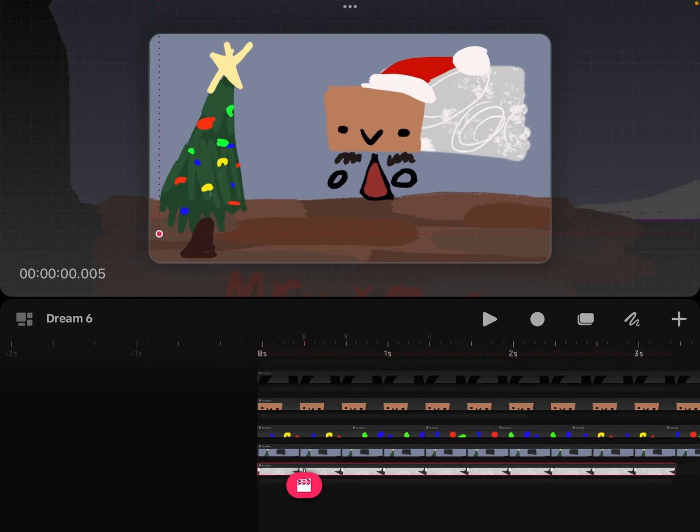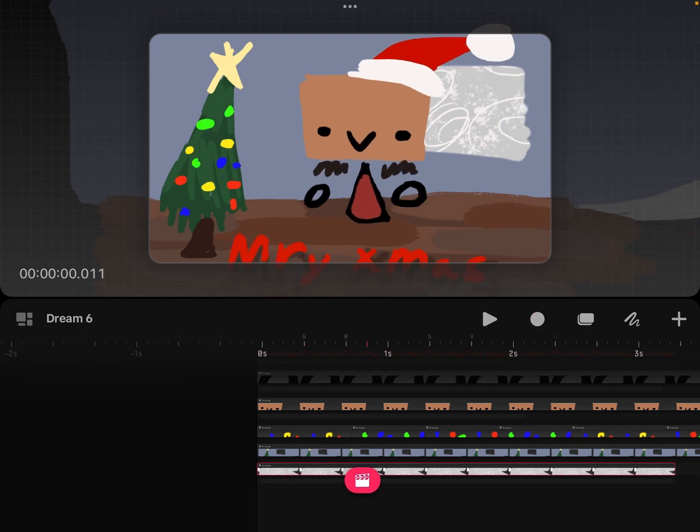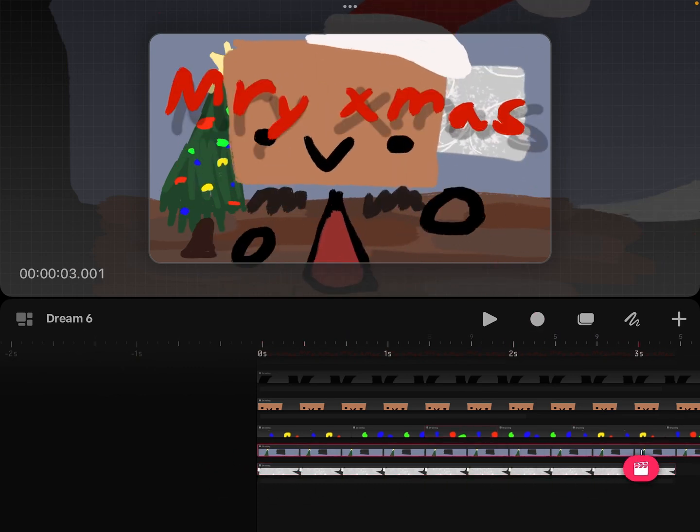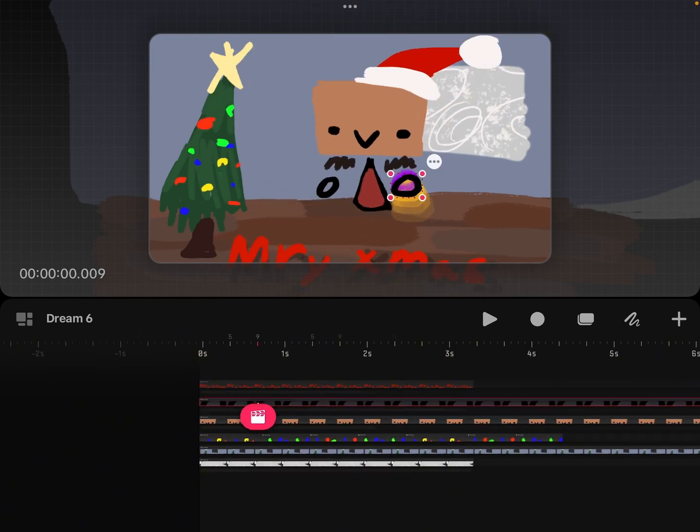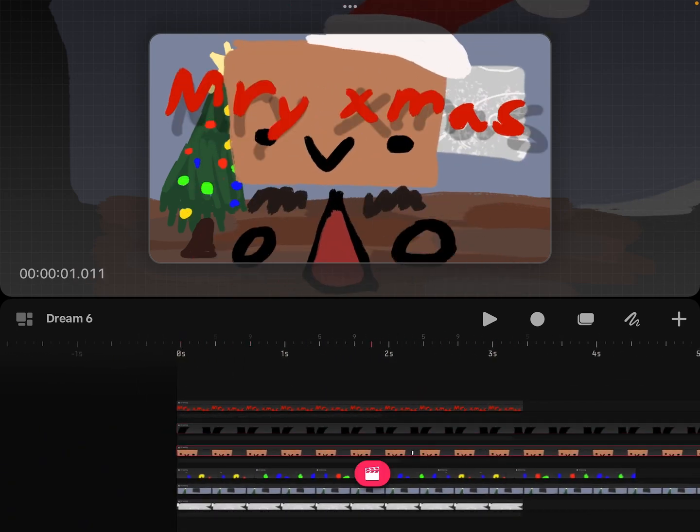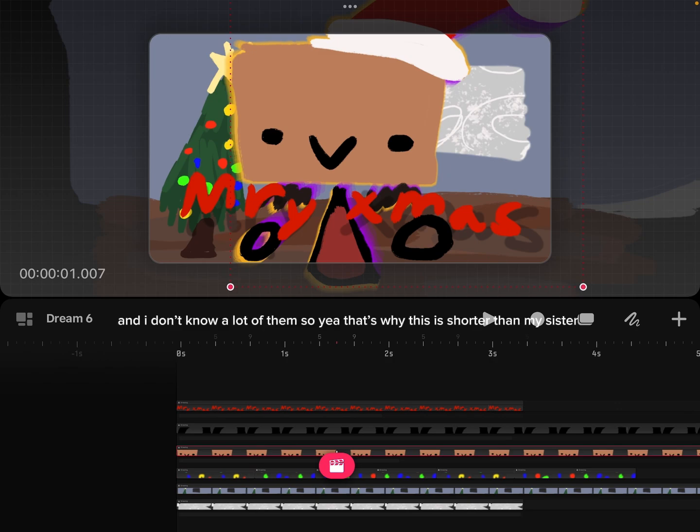And as for the snow, I just used the little circle option here and just dragged it around a bunch. So there are a lot of different ways to do things, and yeah, that's my animation process.